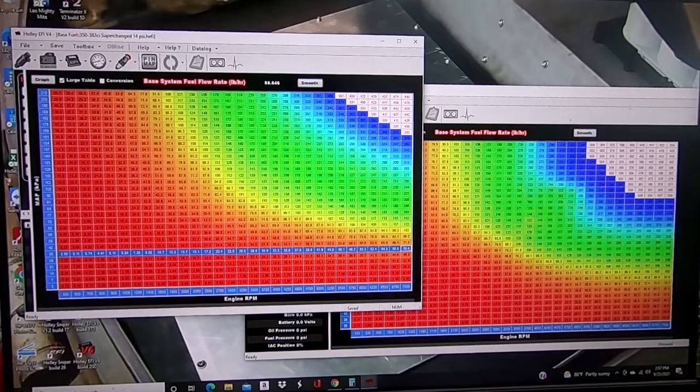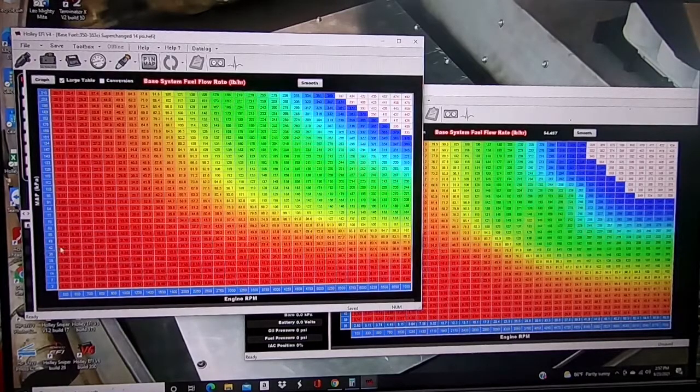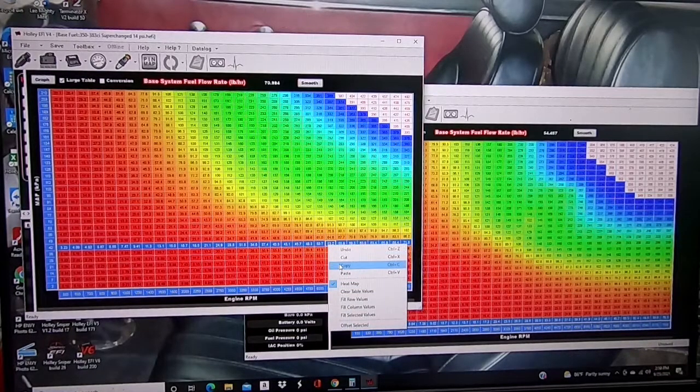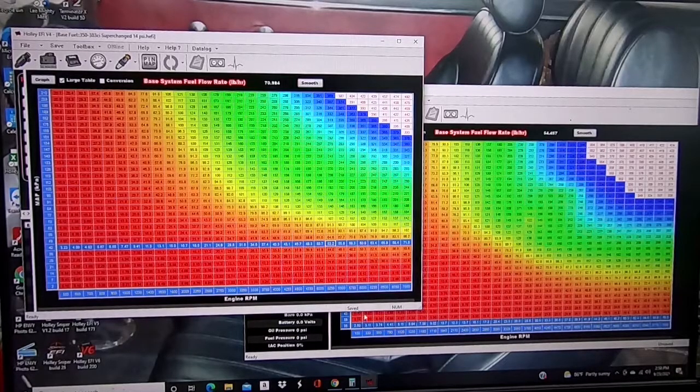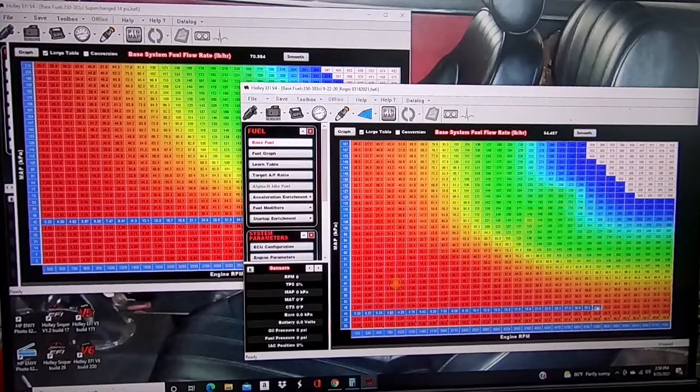35, we're going to copy it, and we're going to go down here to our tune, the new tune, we're going to paste, and we'll do the same thing with 49. Now we can do 42 also. And I'm going to continue on.